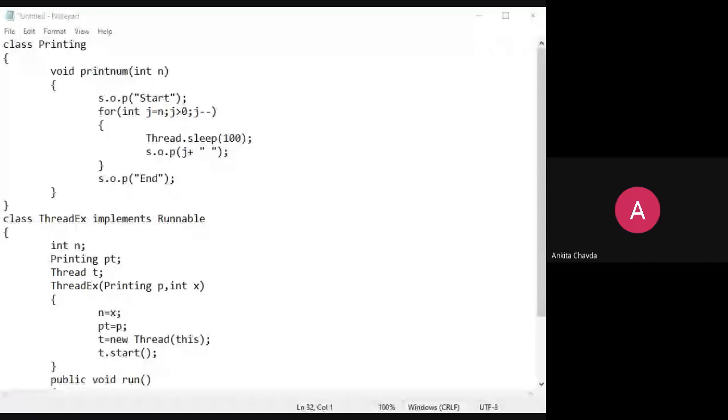I hope my screen is visible to you guys. I was disconnected in between. My screen is visible? Yeah, okay.